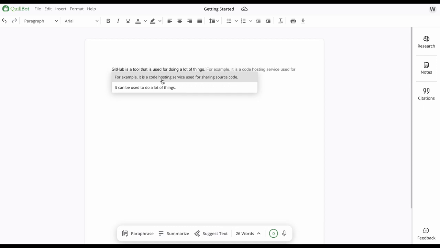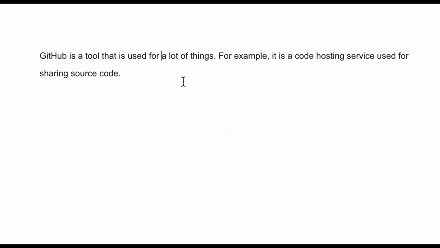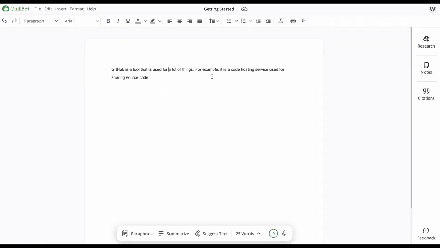For example, it is good hosting service used for sharing code. It can be used to do a lot. Okay, so it can be used to do a lot. For example, wow. Okay, do a lot, remove. I thought I clicked the remove. So GitHub is a tool that is used for a lot of things. Okay, doing a lot of things. You see how it has helped us. Now, for example, it is a code hosting service used for sharing code, source code. Awesome.